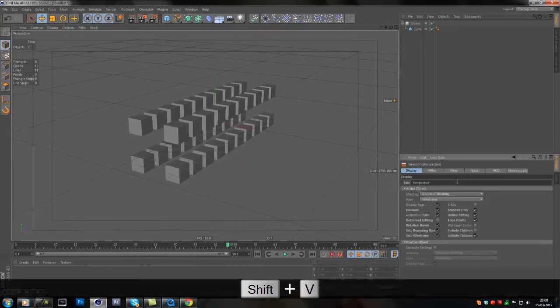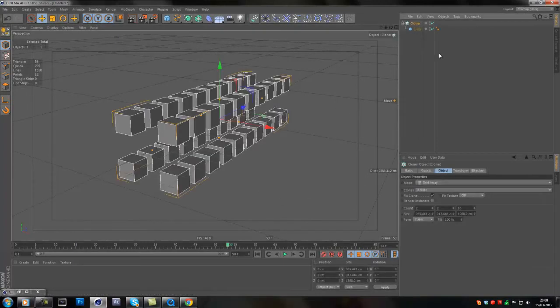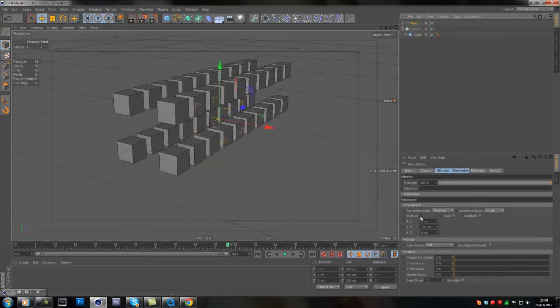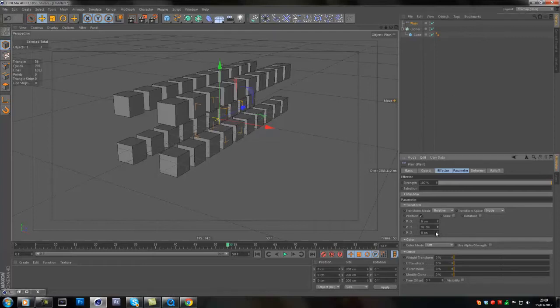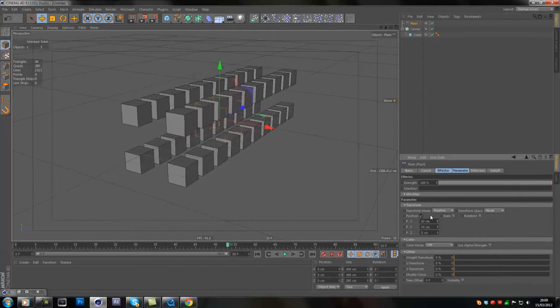And I'm just going to press Shift V and go to my display options, and I'll use Gouraud shading lines so we can see this a little bit better. Alright, so let's insert that first plane effector, which will shrink our clones. So let's go to MoGraph, effector, plane, and the plane effector affects your objects uniformly, so every single one of these cubes gets the same treatment from the plane effector, which is why when I change any of these values, the same happens to every single clone. But we won't be changing the position here, so I will untick that.